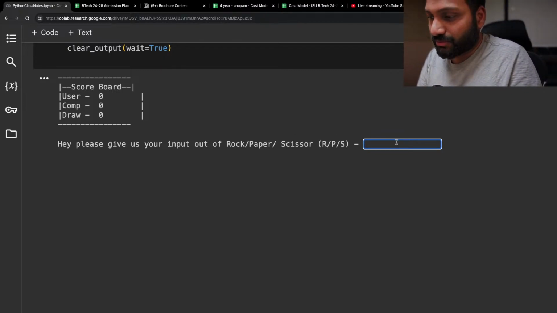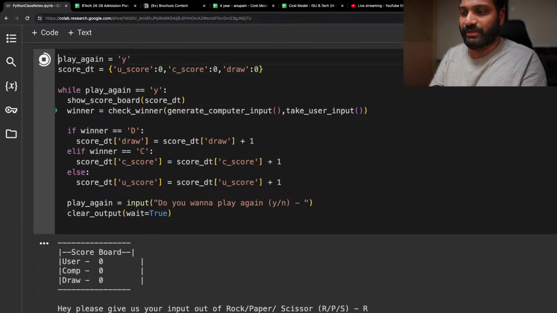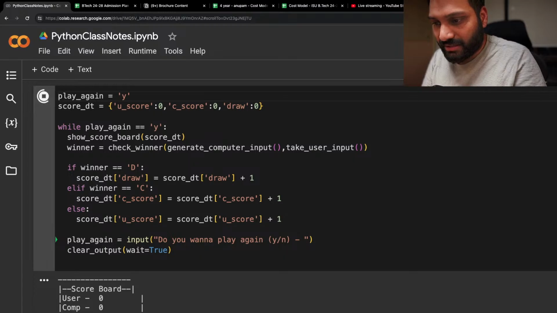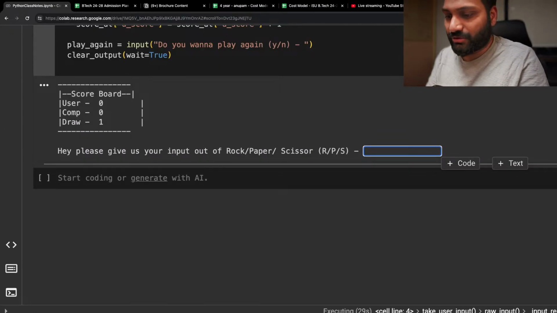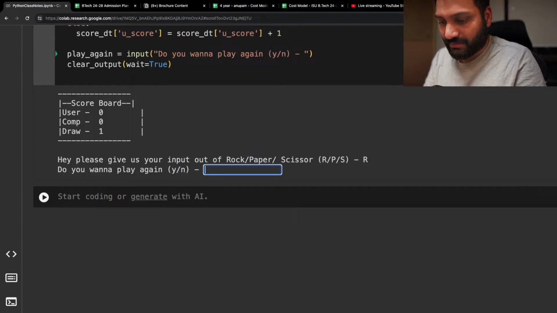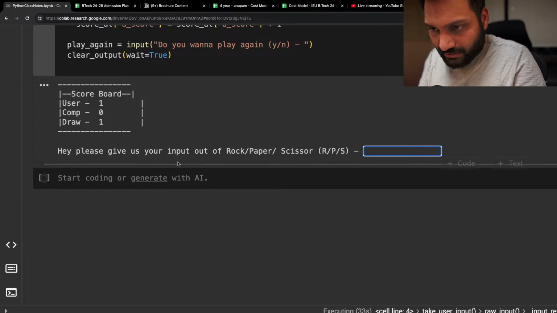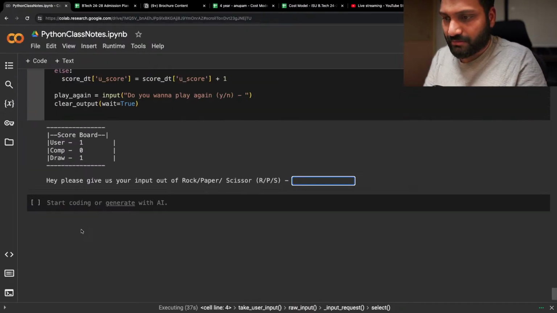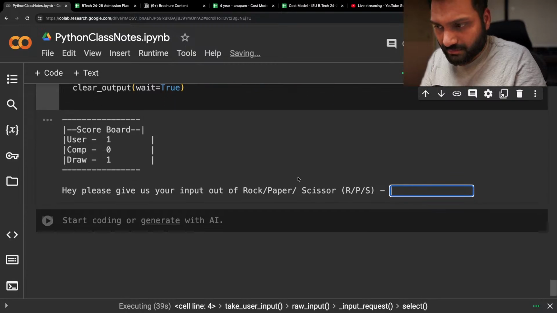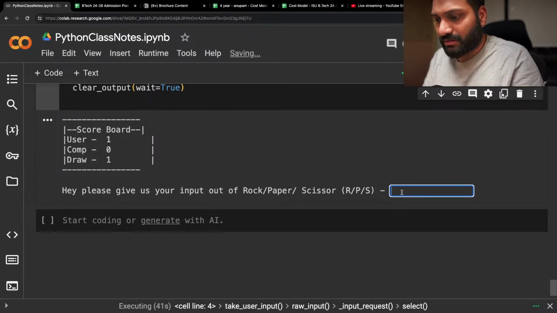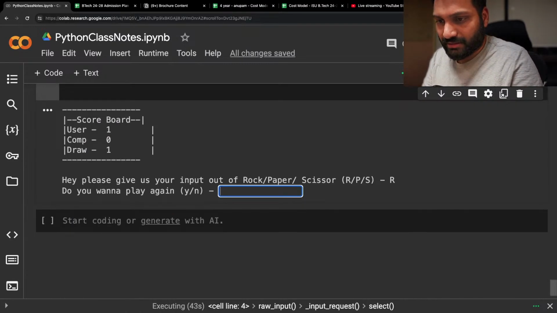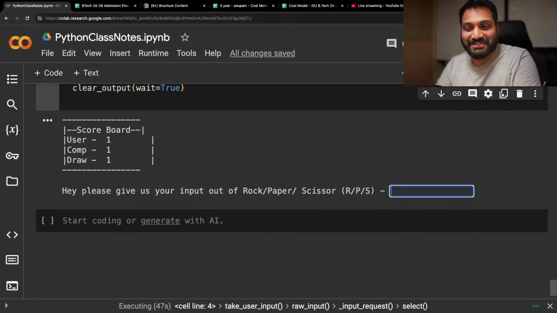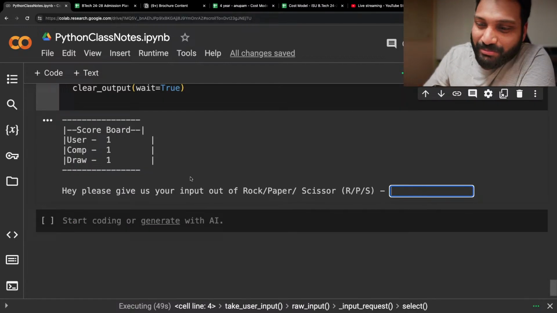So let's say I'm doing R. You want to play again? Yes. It was a draw. Again I'm doing R. You want to play again? Yes. Okay, let's say I want to do R again. So see, it is actually clearing and it is coming back and forth.